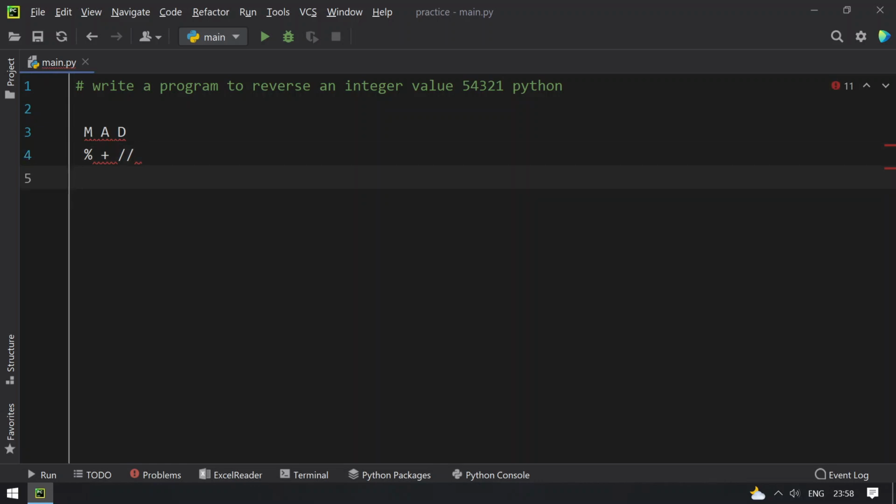What you do is you take this 54321 and take the modulus, that is get the remainder, which is 1, and then add that 1 to the reverse integer and then divide it. So we will be using this technique.